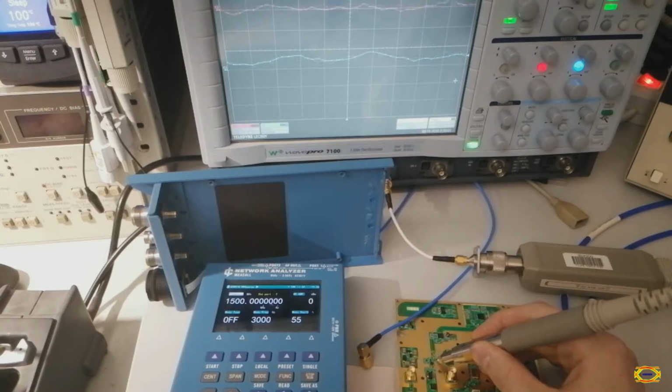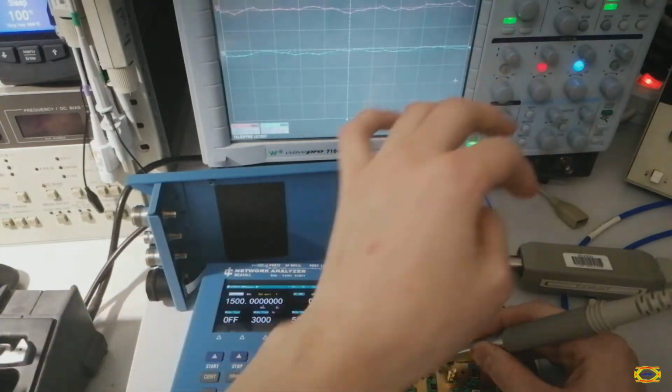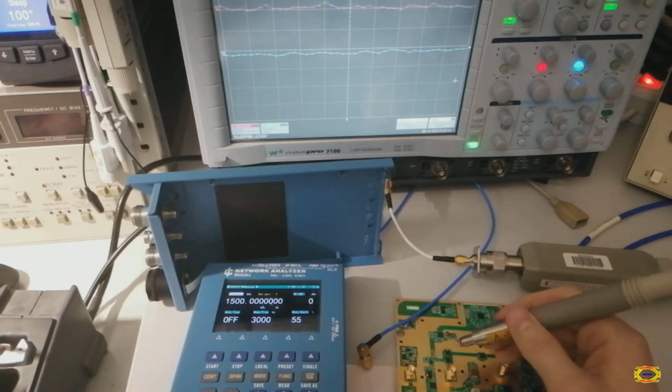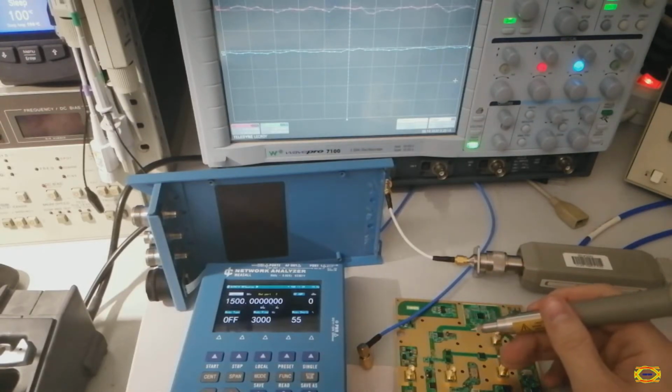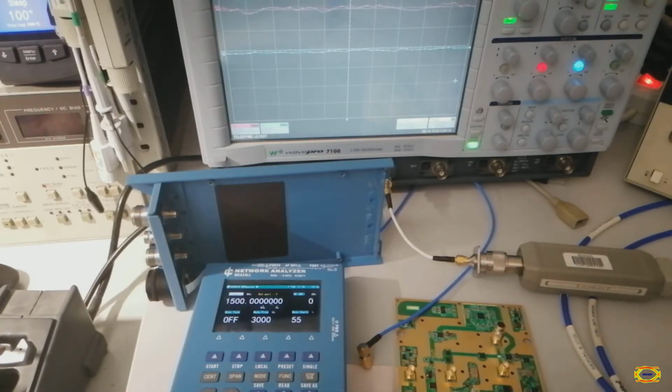Roughly 20 millivolts peak to peak. It's a very low value. So yeah, we definitely have to replace that RF gain block and see what's happening next.